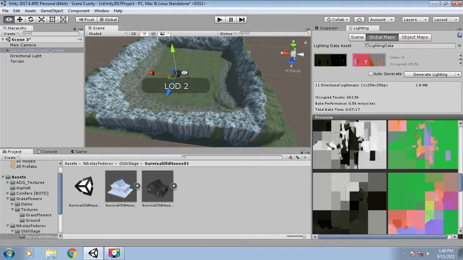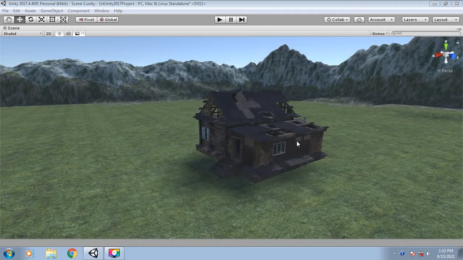So these are all you need to know to bake lights in Unity easily.